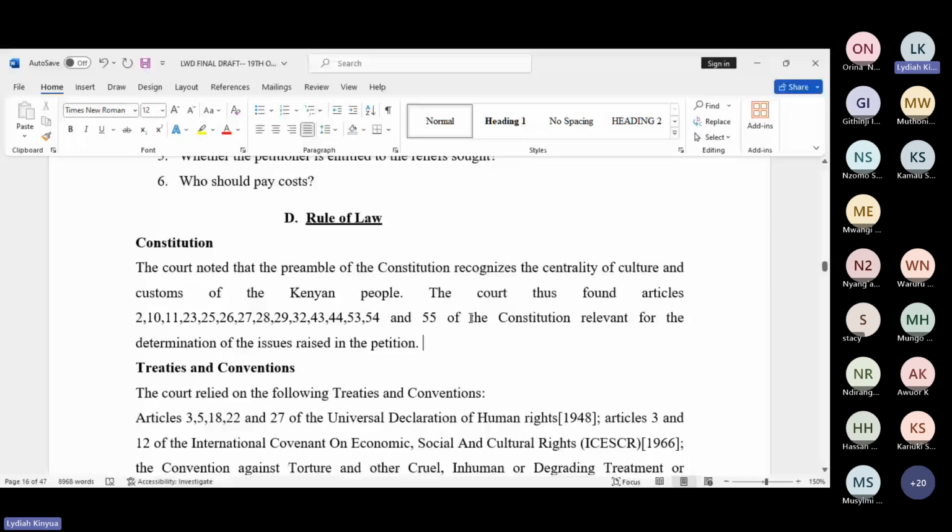Now, you see, the court could have relied on so many articles of the Constitution. And again, they could be littered all over the judgment. So you'll pick all those articles and put them below the subheading Constitution. So in that entire judgment, the court found articles 2, 10, 11, 55 relevant for determination of the issues raised in the petition.